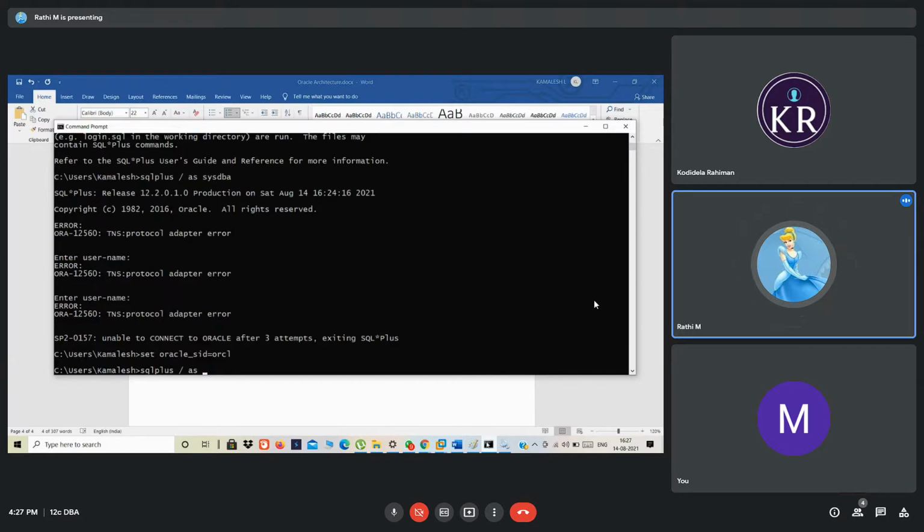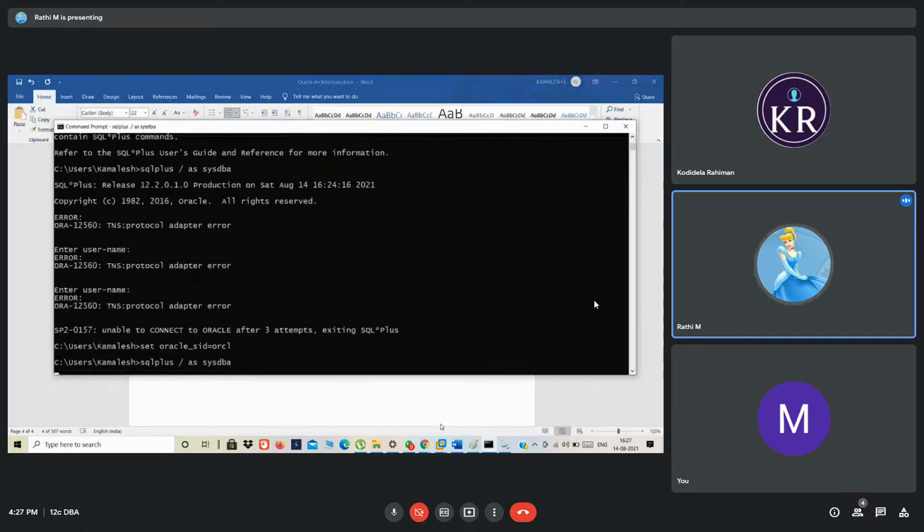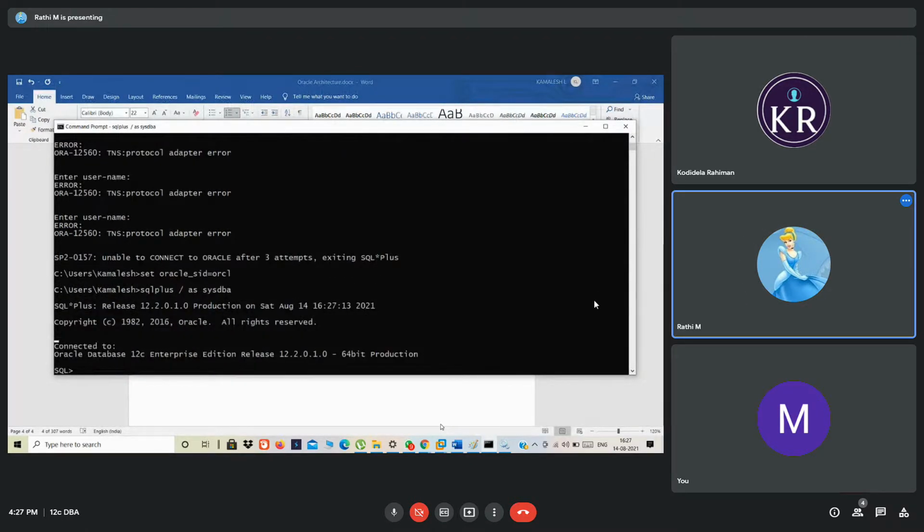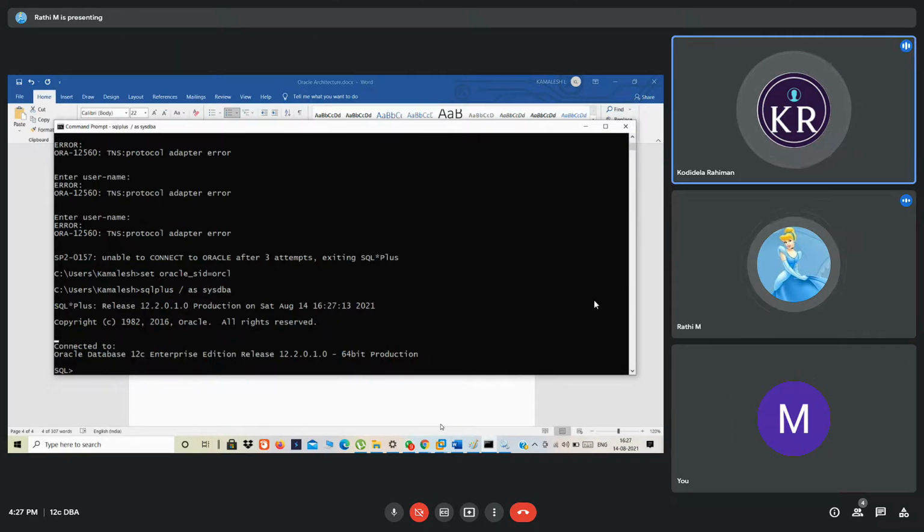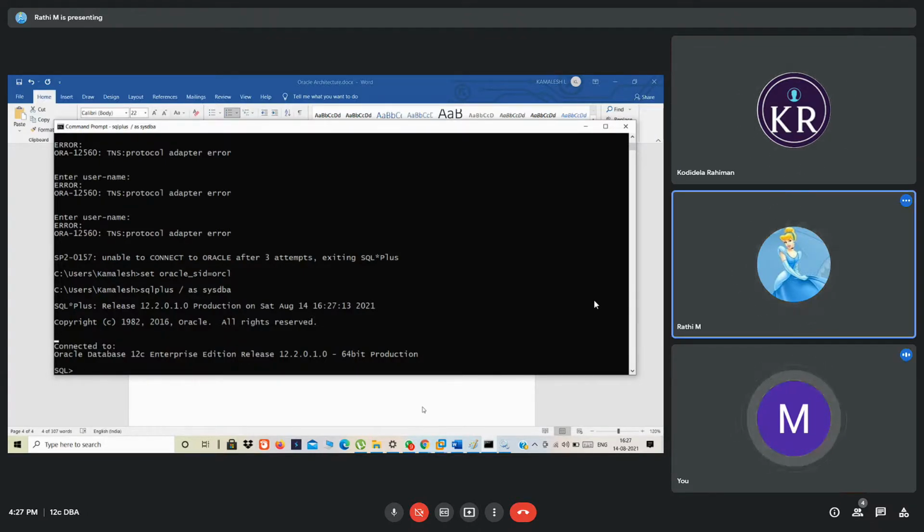SQL plus slash s DBA. Yes, can you see? The connected instance is in which state? Whether the instance is running or not running. Not yet, ma'am. It's not running. Has the instance started or not? No, ma'am. Yet. It is running, right? That's the reason it is showing connected to Oracle 12. Otherwise it will display the message connected to an idle instance. Understood?